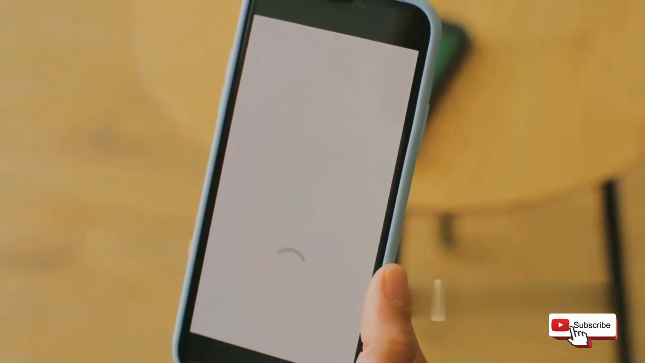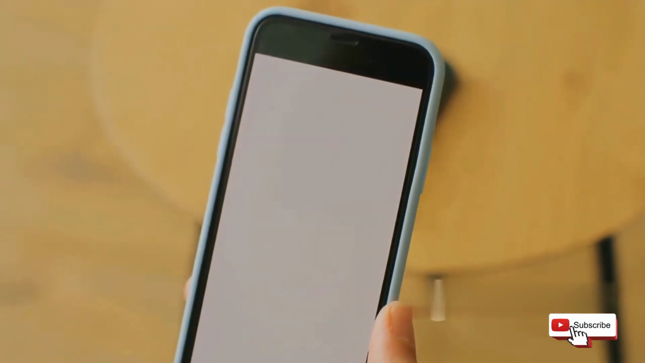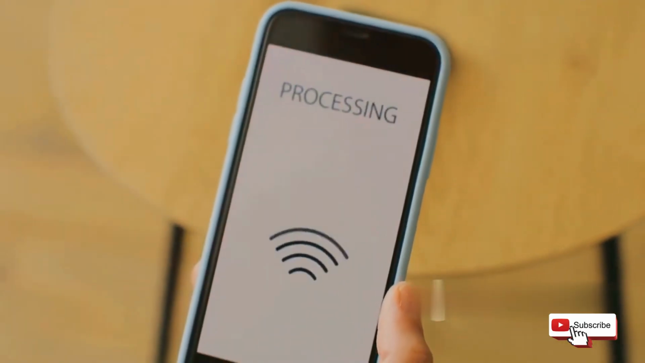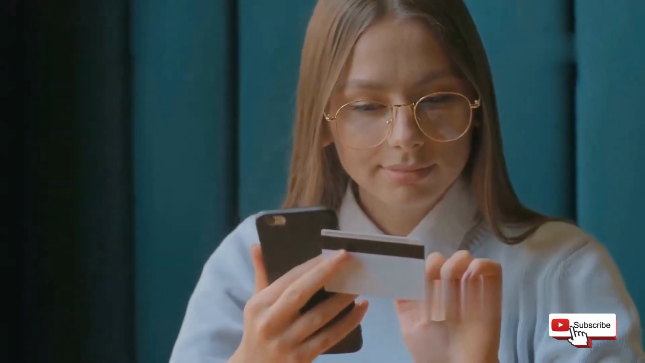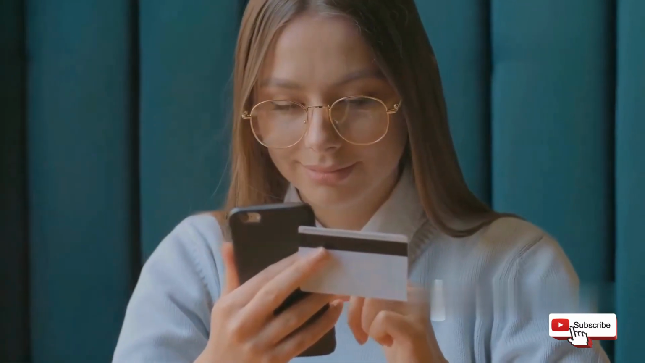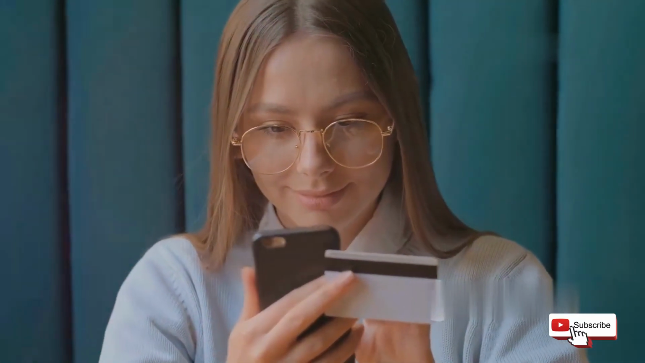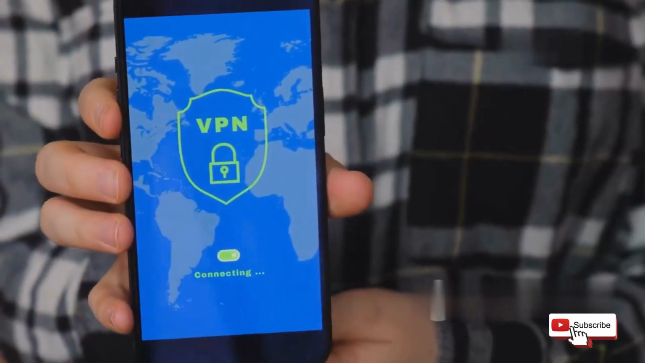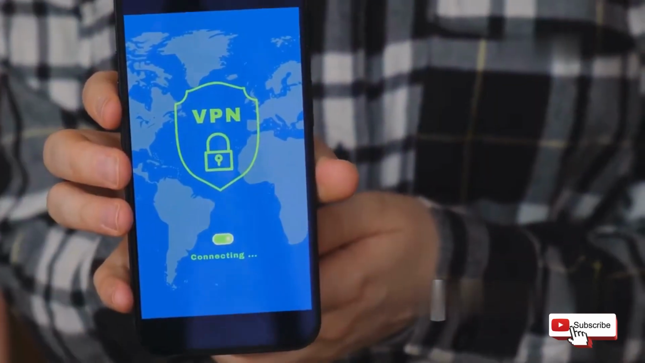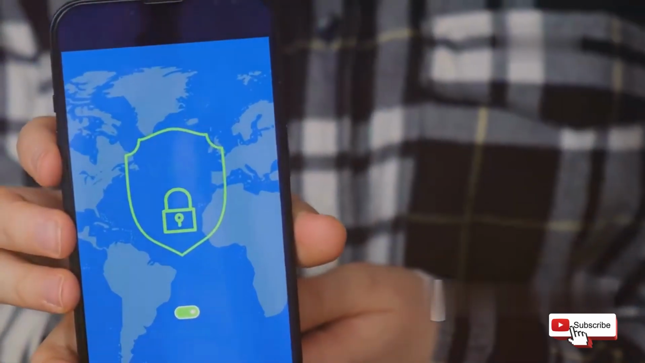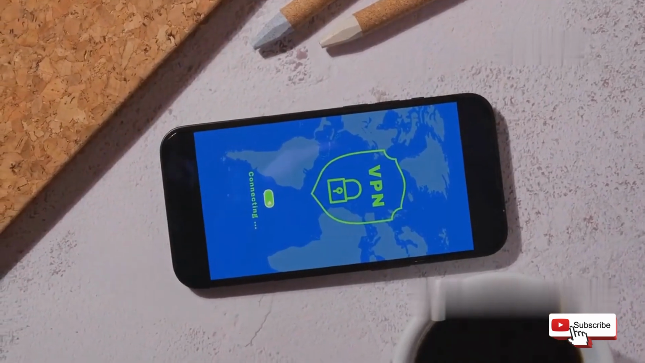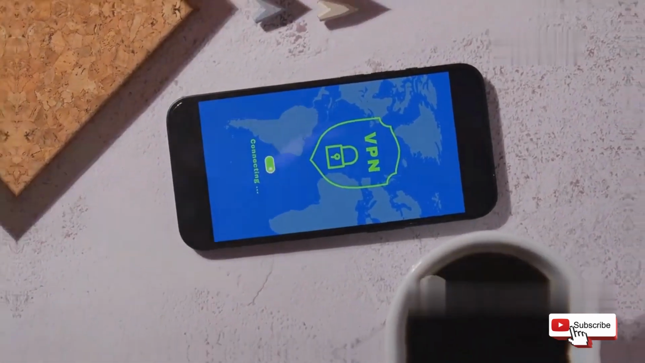To protect yourself from network spoofing, exercise caution when connecting to public Wi-Fi networks. Avoid accessing sensitive information such as online banking or shopping accounts while on public Wi-Fi. Consider using a virtual private network, or VPN, which encrypts your internet traffic and masks your IP address, making it more difficult for hackers to intercept your data.